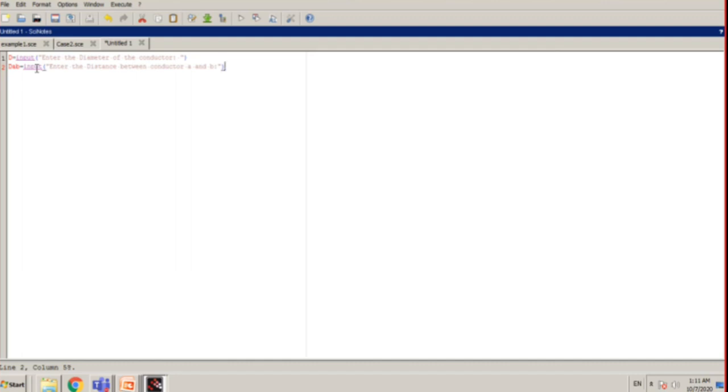Okay. Next, we have to get the value for DBC, similar to DCA. The same command has to be given. So I just copy it and replace the values of A and B. For example, for DAB, I replace it by DBC. Here also, between conductors A and B, I replace them as B and C. Similarly, for DCA, here I replace C and A instead of A and B.